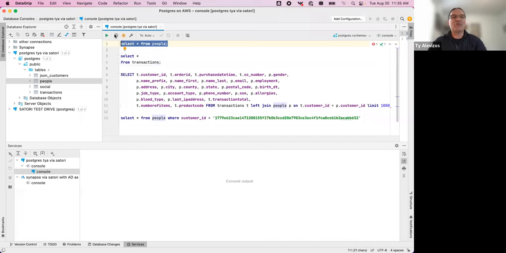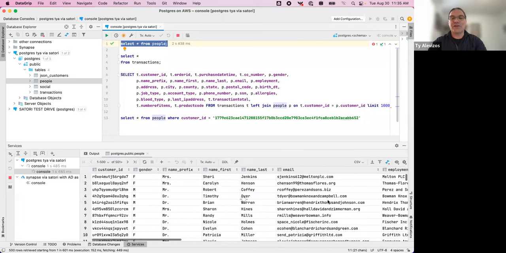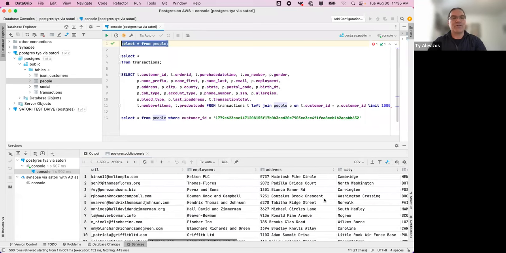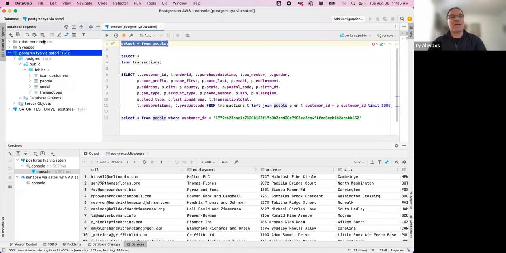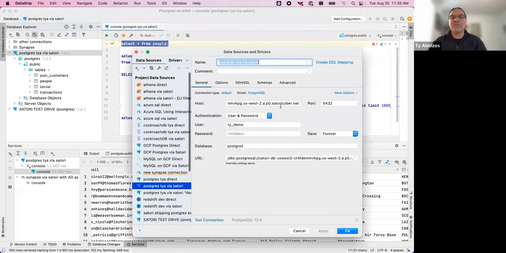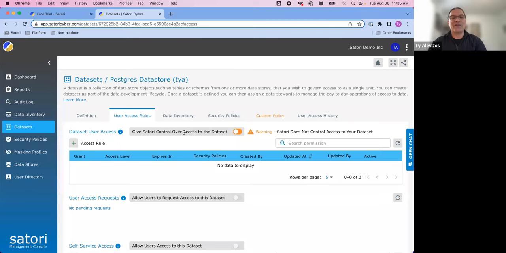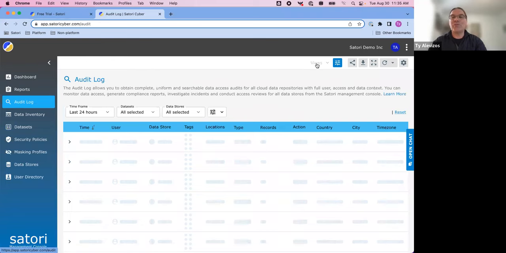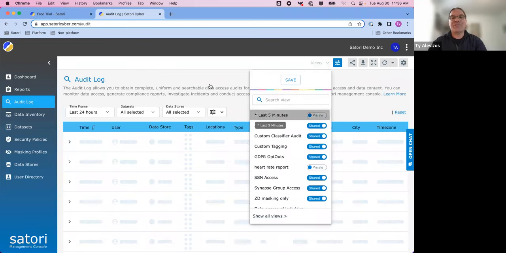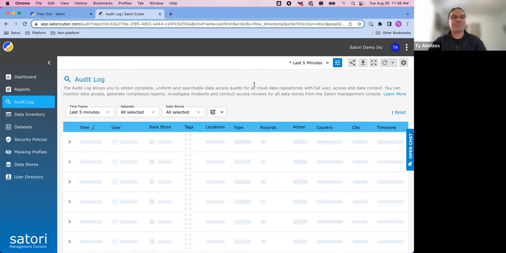In my tool, in this case, DataGrip, if I try to query that information, it's going to return all this sensitive data. It's fake data, of course. But my client here is actually connected to Satori. So you'll see that the URL is a satoricyber.net endpoint, and it's letting me in. And let's take a look at why that is. So again, it's because I have not given Satori control over the data. But because I'm using the Satori endpoint, there will be an audit entry. If I look at the last 5 minutes of our auditing here, you'll see probably just one entry.